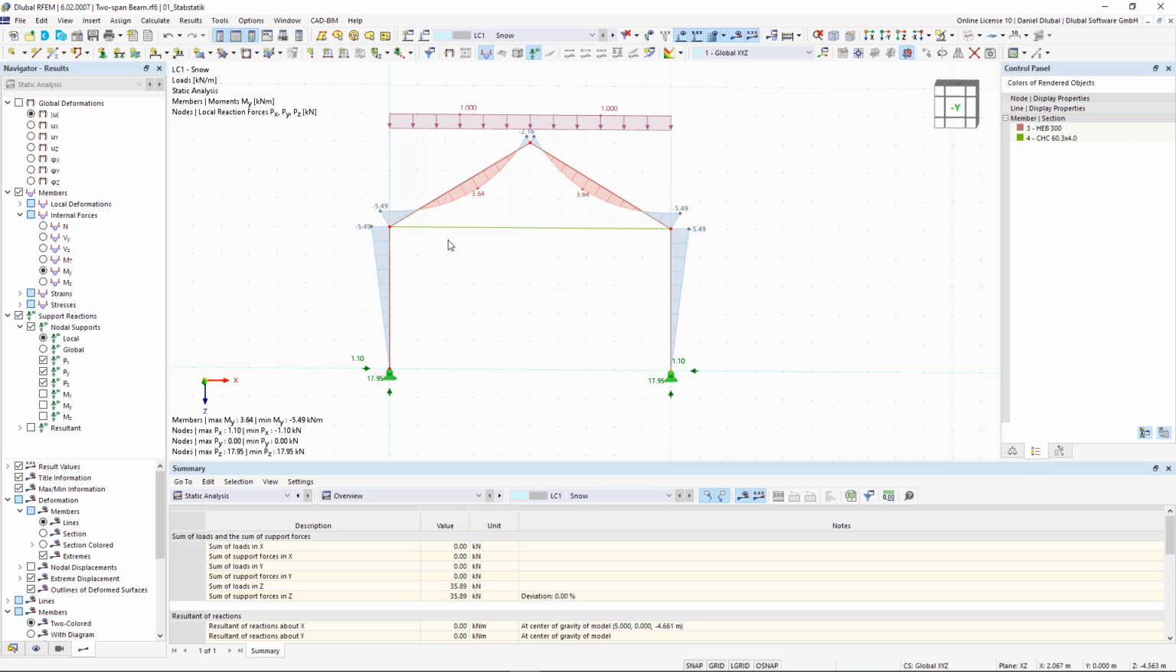Yeah, and as I said before, this member type doesn't consider any bending moment, only normal forces. And although we have self-weight activated here and the circular hollow section has some weight, the bending moment isn't considered because we have the member type truss only normal forces. Okay, so much for these member types. We will use this member type truss only normal forces for the next examples regarding the truss structures.